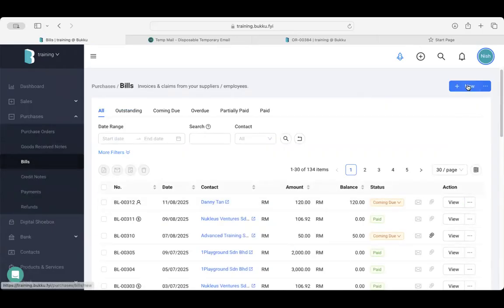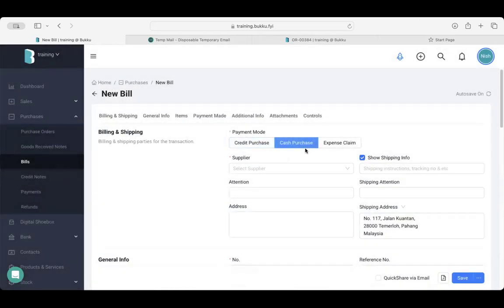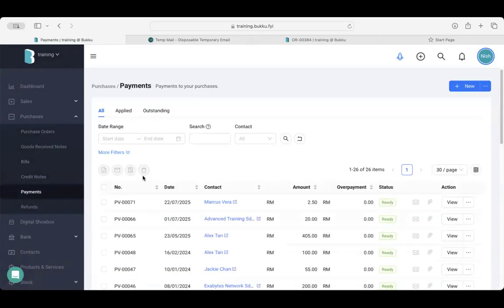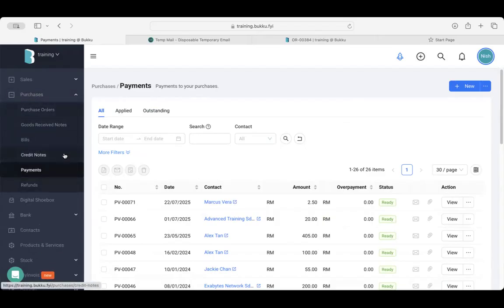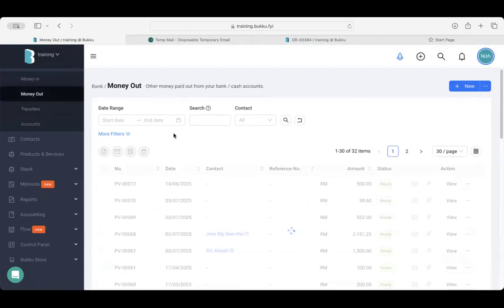Let's say you are issuing a new cash purchase because you paid on the spot, so you don't need to add the payment separately. You can just record the cash purchase over here, and this will be your receipt as well as your payment voucher. But if you are recording a credit purchase, you need to add your payment, same as the sales scenario you went through just now. So this payment that you save will be your payment voucher. But if it's related to your other expenses which are not related to your staff claim or your supplier, then you can issue the expenses in money out. So a payment voucher will be issued as well.